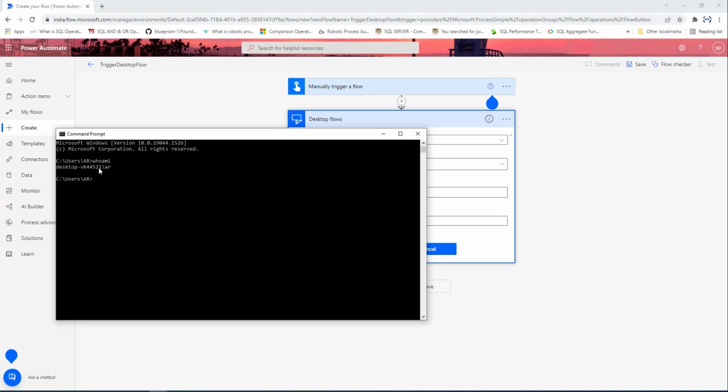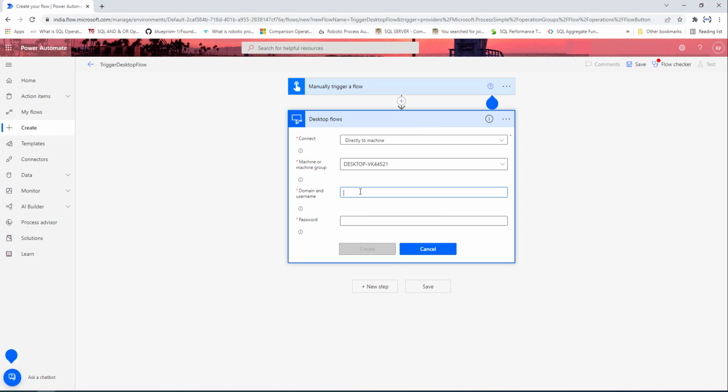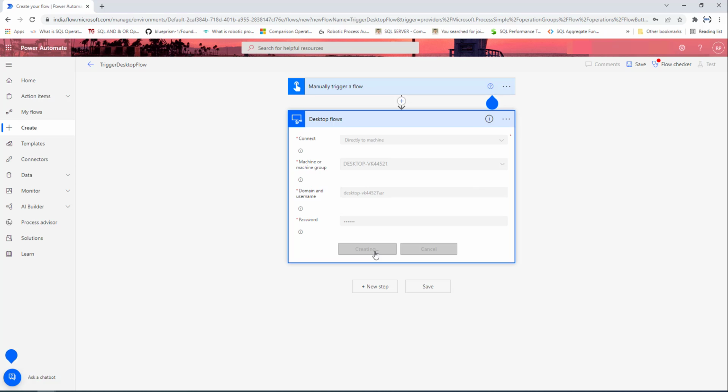There you can see this is my domain and this is my username. Okay, let me copy this, and then I'm going to provide inside the domain and username, and the respective password of your machine. I hope you are aware of that. You can give the same password over there which you have given for this domain and username. Now let's click on create.